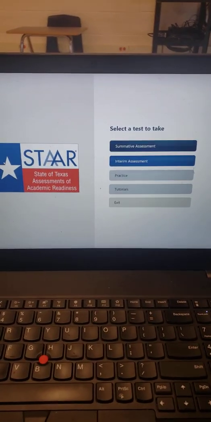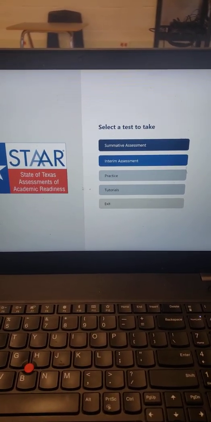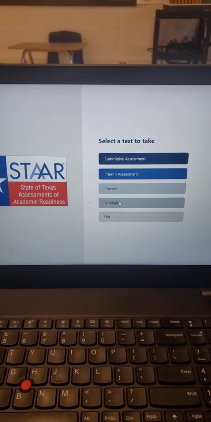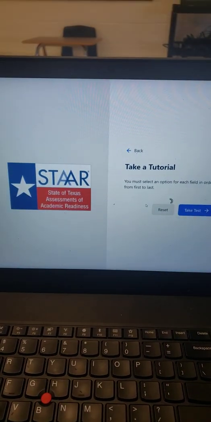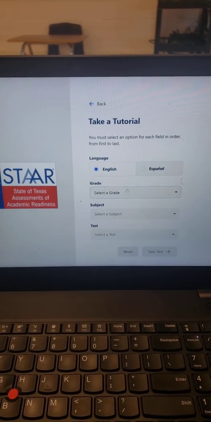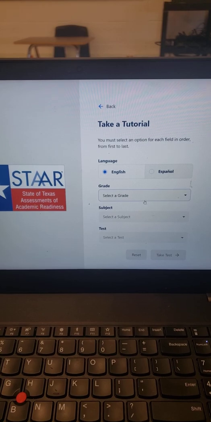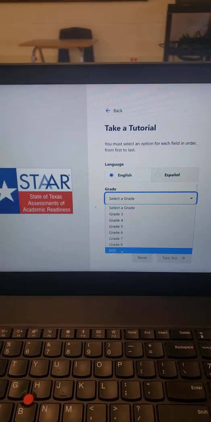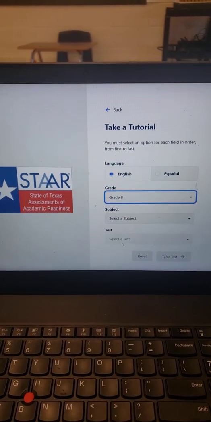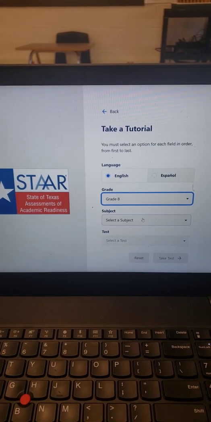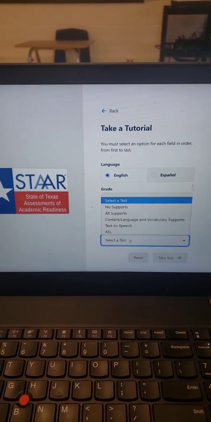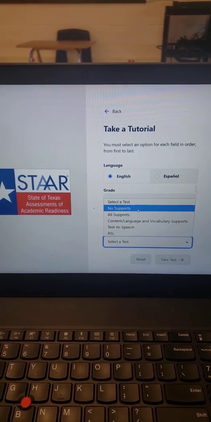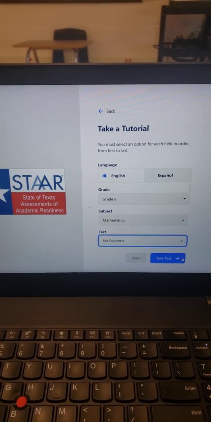So here we go. We're going to go through the tutorials. The tutorials right here. So you're going to click on tutorials. It's going to load it up. All right. You're going to take the test. Once it's done loading, we're going to click English. If you want to do Spanish, you can do Spanish. You're going to do 8th grade, because even my 7th graders are taking the 8th grade test. You're going to click mathematics right there. You're going to put no supports right there. And then you're going to take test.